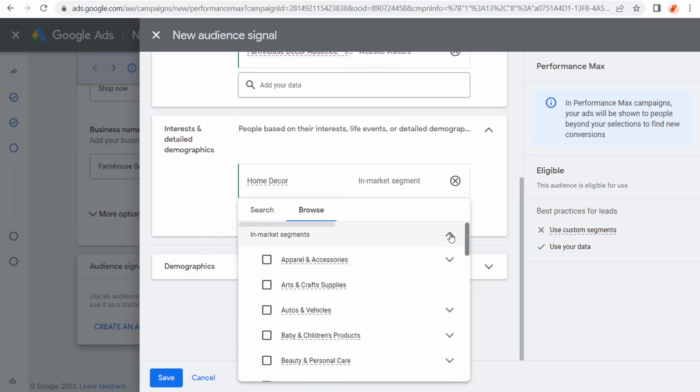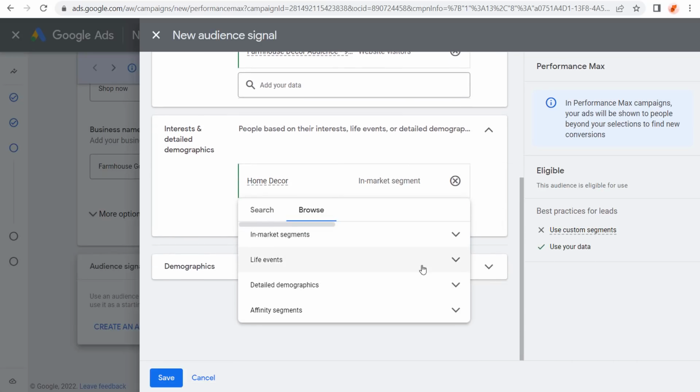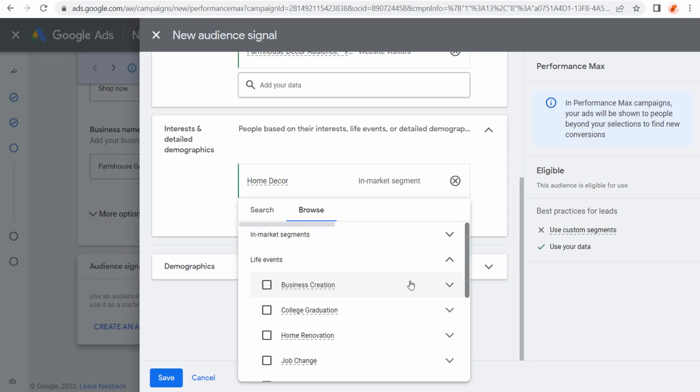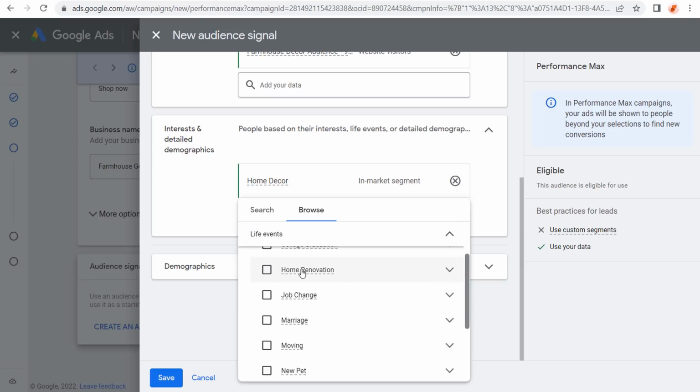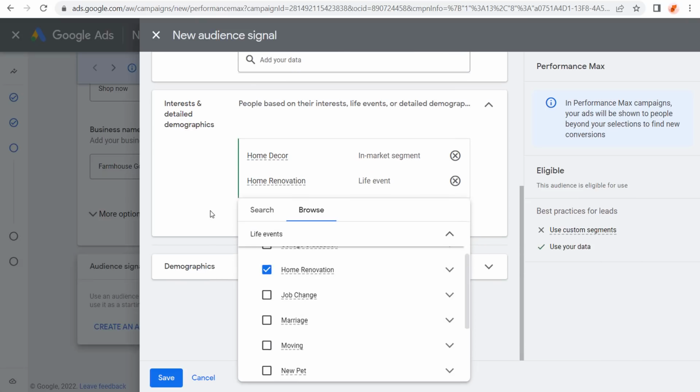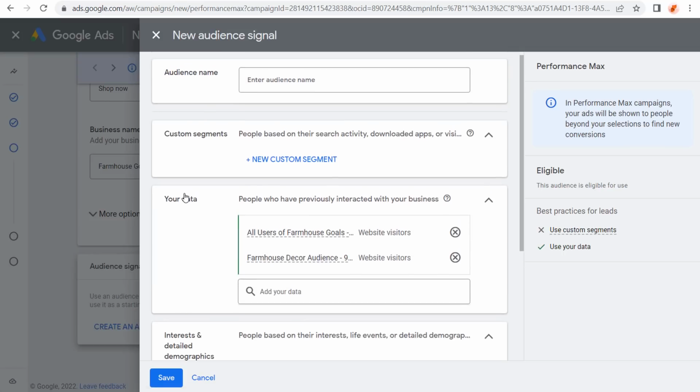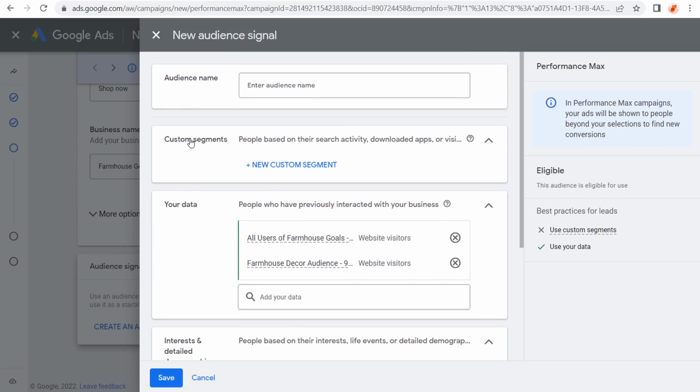If I come to browse again, so if we collapse the in-market segments, I can come to life events and I can say, hey, someone's going through a home renovation. Let's target them as well. So we're targeting some of these different audiences here. And what we're doing is we're basically just trying to reach who will be ready to purchase from us, who is going to be the most likely to purchase.